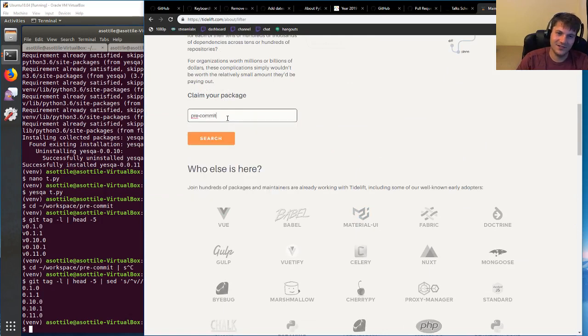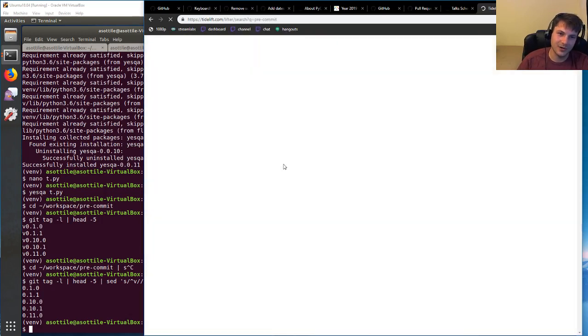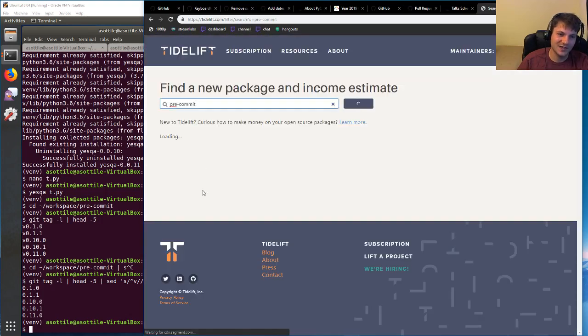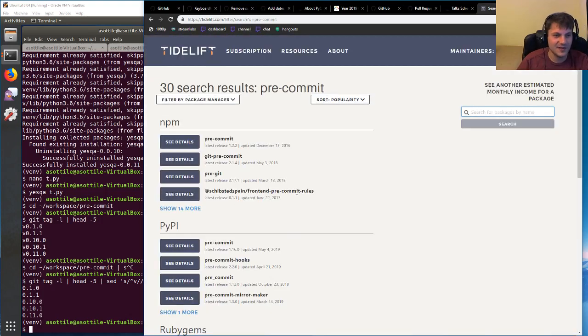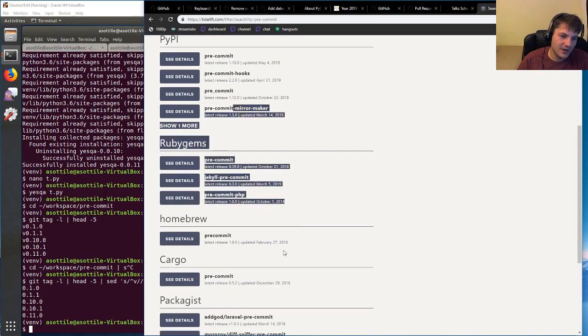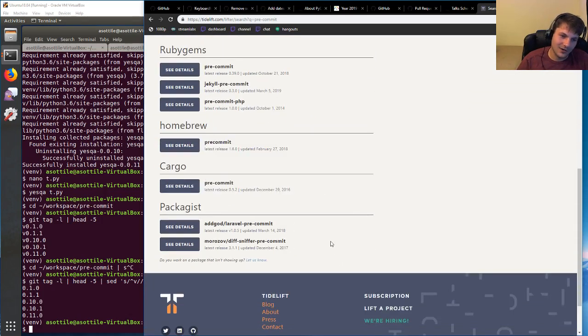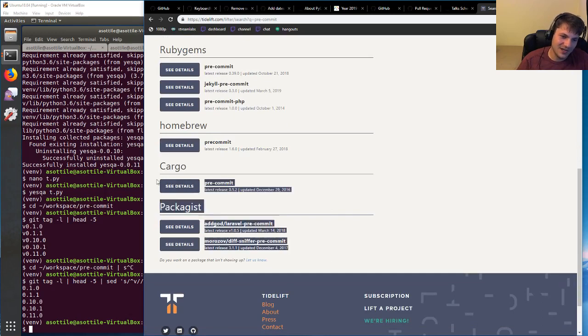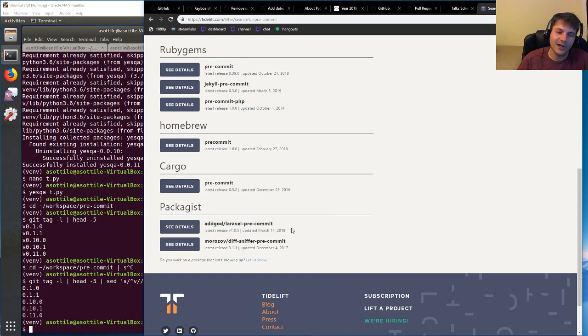So just for lulz I searched pre-commit before. That search box was broken earlier, so I'm glad they fixed it. But yeah, they have support for npm, PyPI, Ruby, Homebrew, Argo, Packages. These two are new within the last day or so, because I didn't see these before. But they have support for a bunch of other stuff.